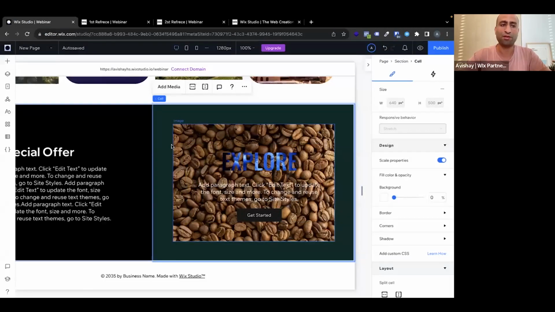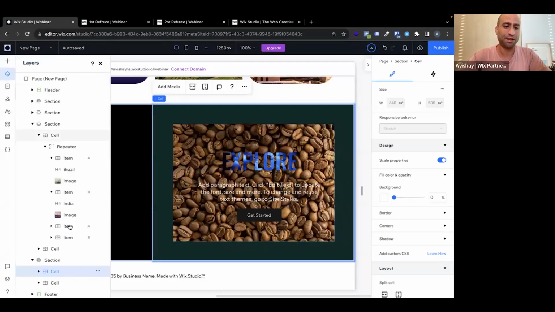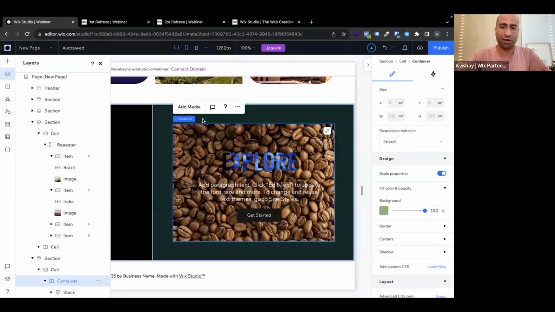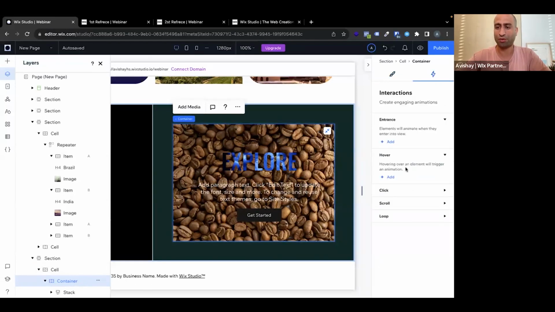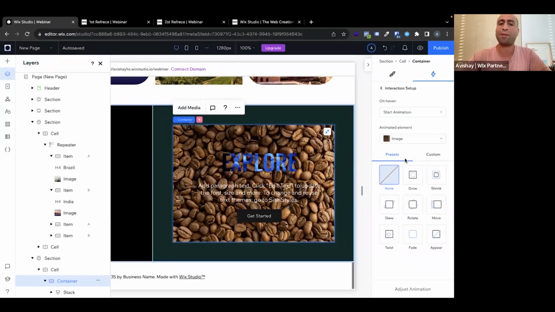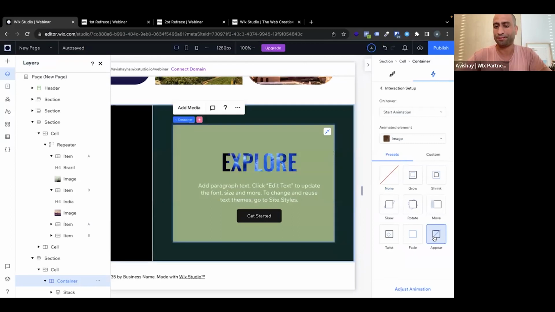And the way to do it is to select the container, all right, you can see it here, and to apply an interaction to it, a hover interaction. I will add this interaction, and instead of the default of applying the interaction to the container itself, I will select the image. So every time I hover the container, the image will appear.